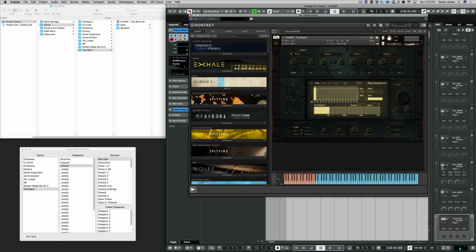So now if we come to the step sequencer, for example, we can set up a quick sequence. And again, we can use all the features that were built into Project Chaos from the get-go.